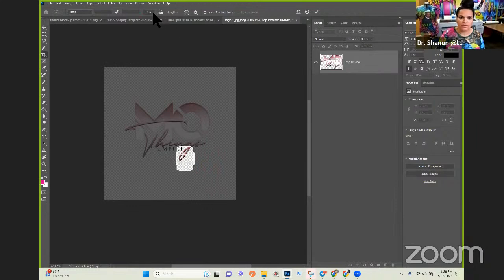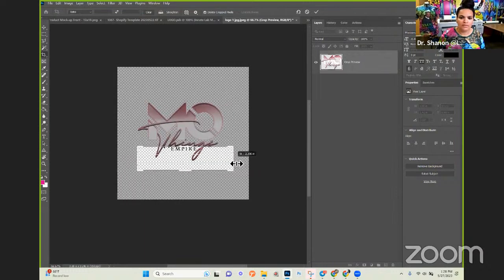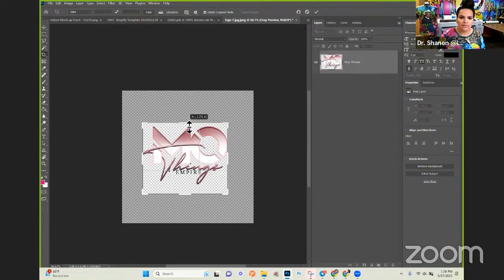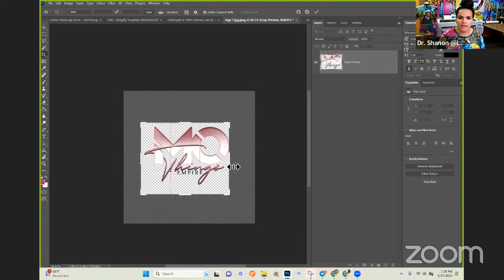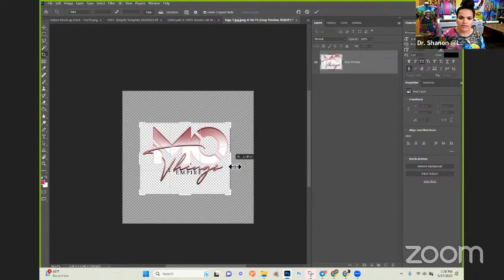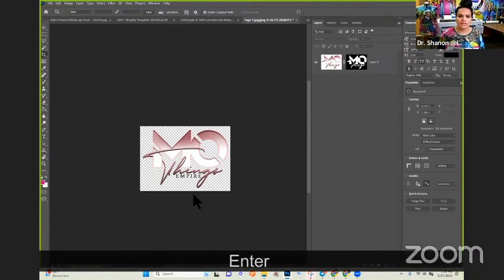For some reason, I just want to get right tight into the logo, but I don't want to cut anything off. So I'm giving a little bit of space outside of the logo. All right, so I hit enter.